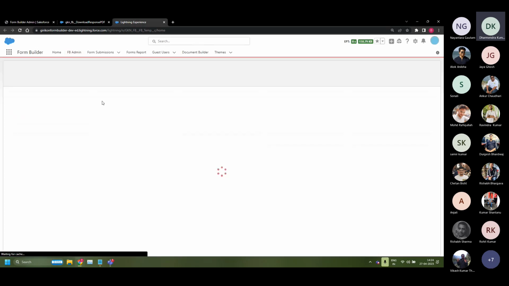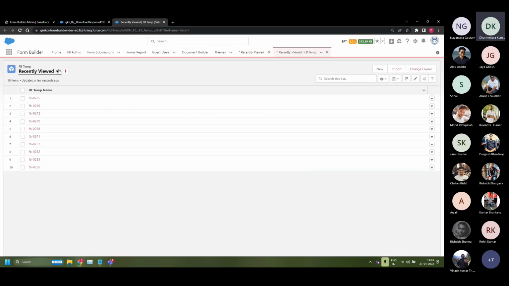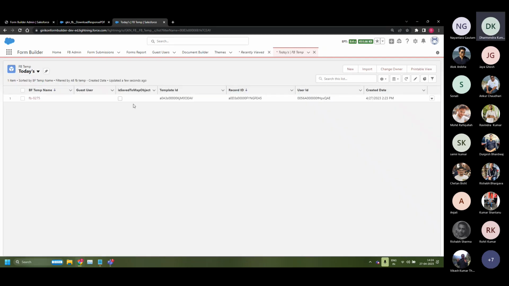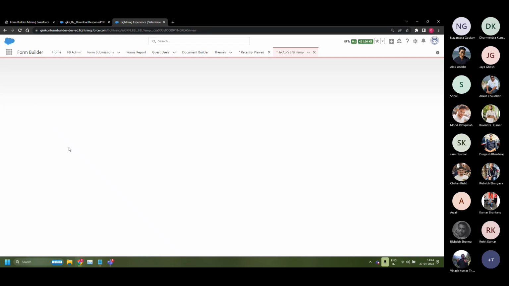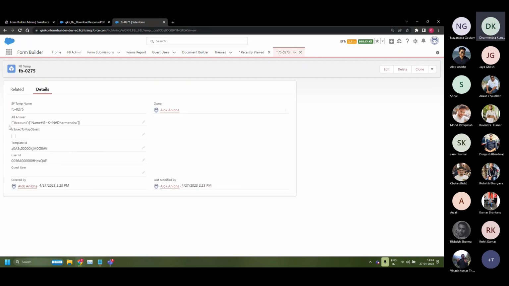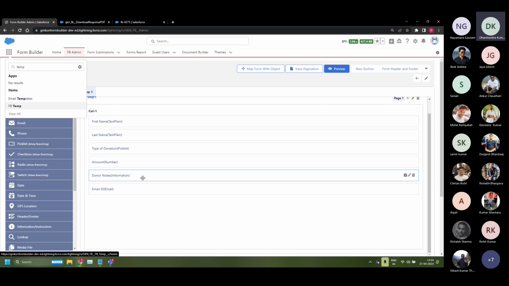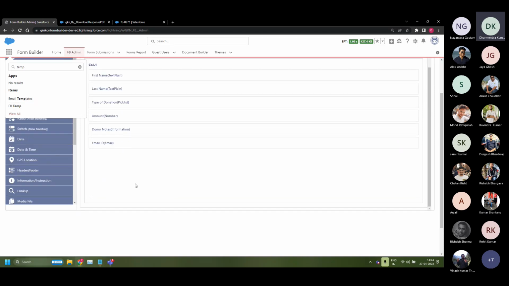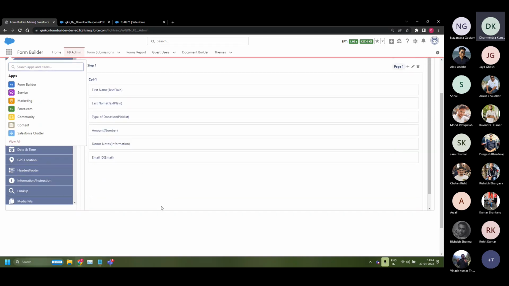So here I'll show you whether the object is mapped or not. For that, click on today's, and you can see in the account section I've captured the first name. Here you can see the name also. So that's it. These are the features right now, and this is how to create a form in a few minutes.